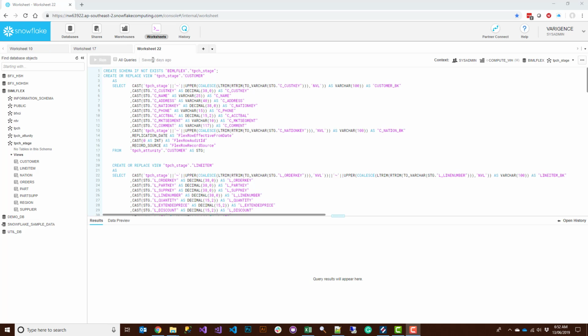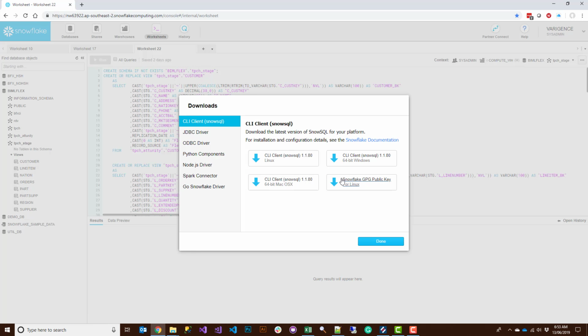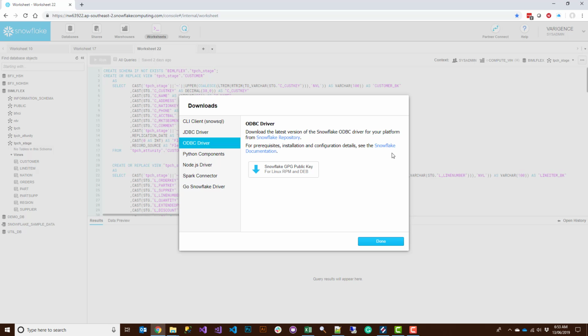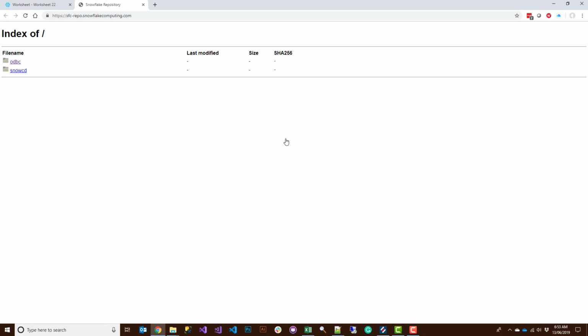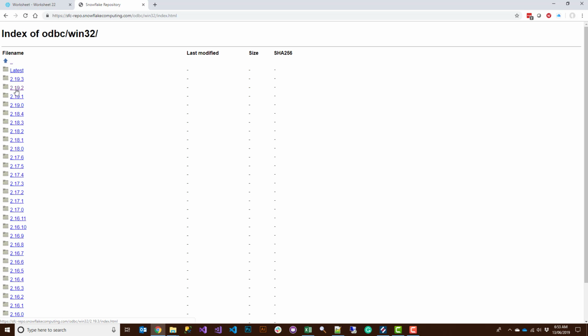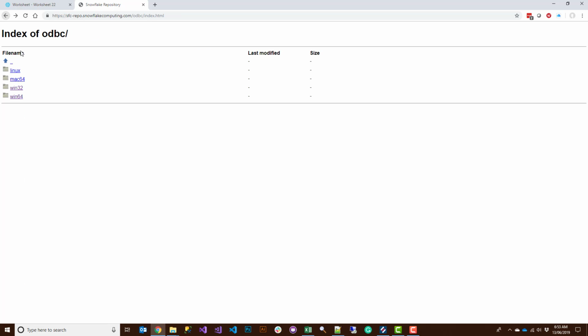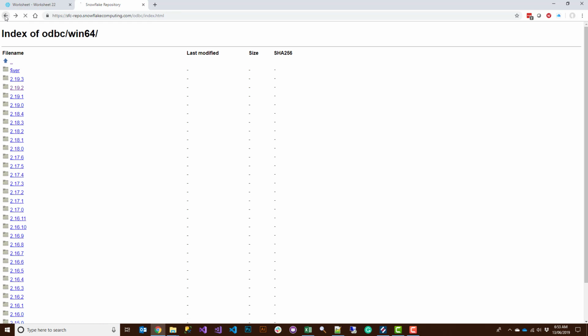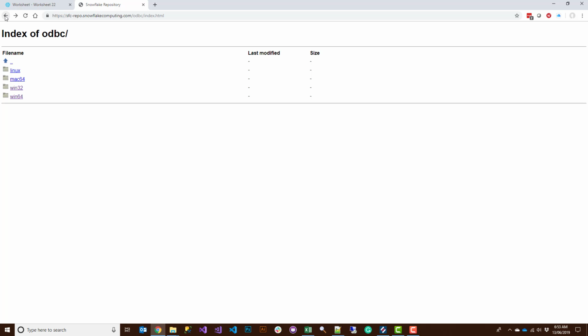You're going to need to log into your Snowflake portal here, this is mine, and then go to Help and download the client, the SnowSQL client for Windows. You download that, and then you're also going to be downloading the Snowflake ODBC drivers from the repository. If you go to ODBC, you want to get the latest Win32 and also the latest Win64. Download both of those, install SnowSQL, and install the ODBC drivers for Windows, and then you're ready to use Snowflake in BimlFlex.